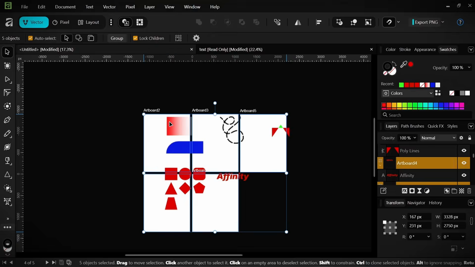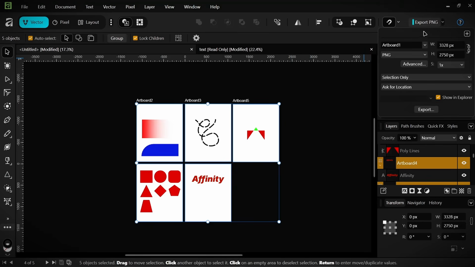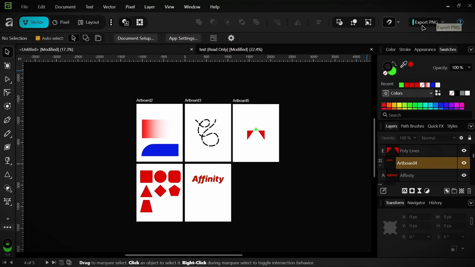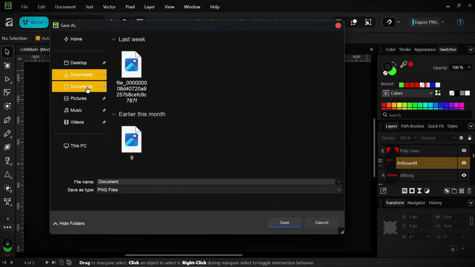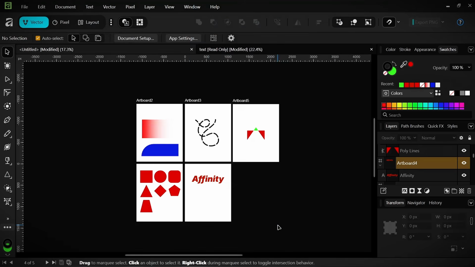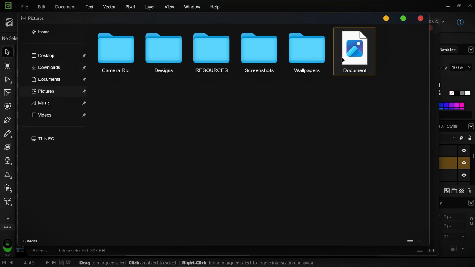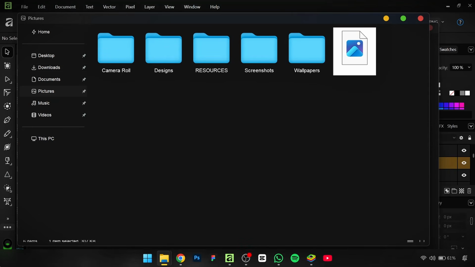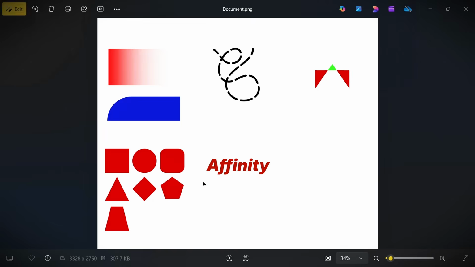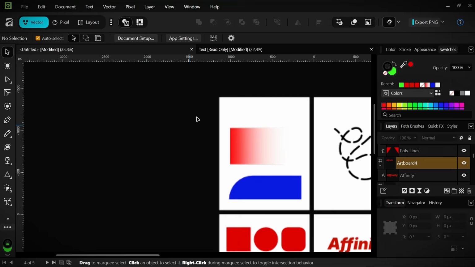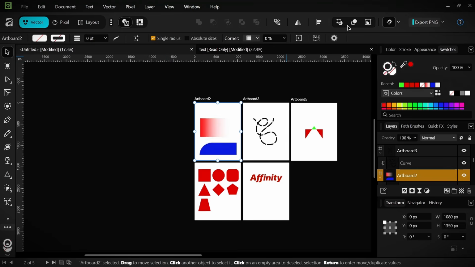So you have all your artboards selected and the content inside, and you have your different export options here. All right, I'm just doing this for the first time. So export PNG, and let me export it in pictures, and I've saved it, and it should have exported already. So I think it's combined all of them into one. If you want to avoid that, you have to export them separately. So you tap on the artboard you want to export, and then export PNG, and then save.